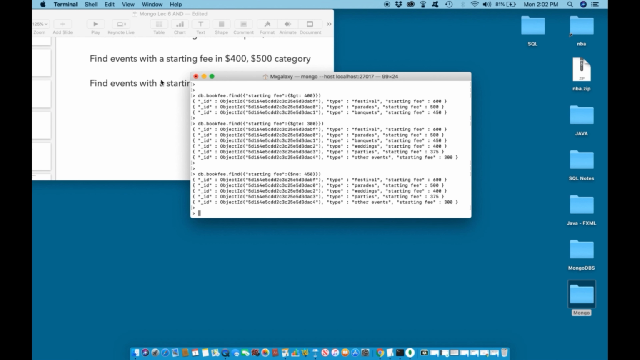Next, find events with a starting fee in the 400, 500 category. So this is asking us to look for more than one starting fee at a time. We can do this by using an array. To use an array, we will just contain all of the different values inside of square brackets. Let's try.